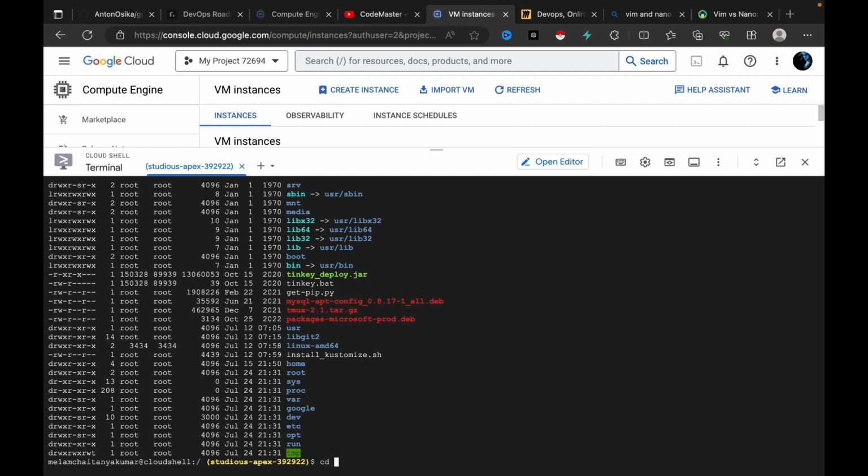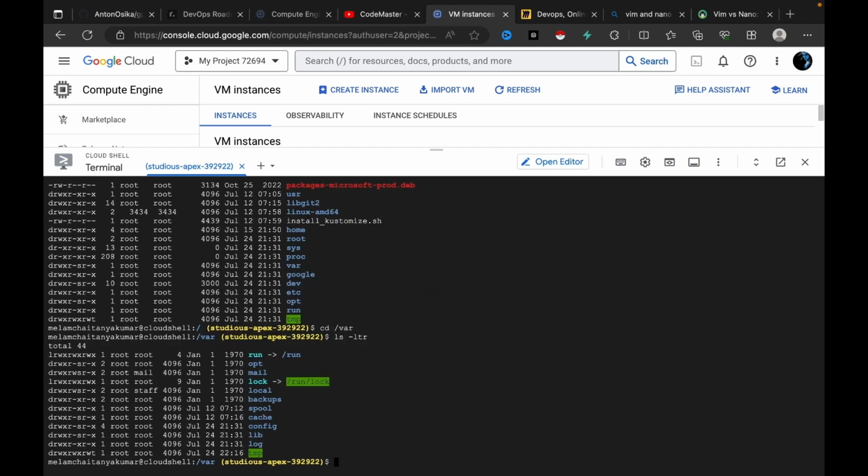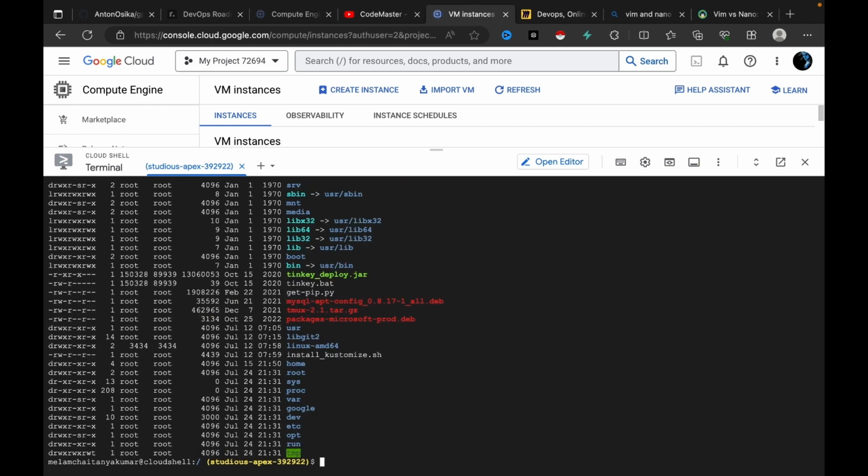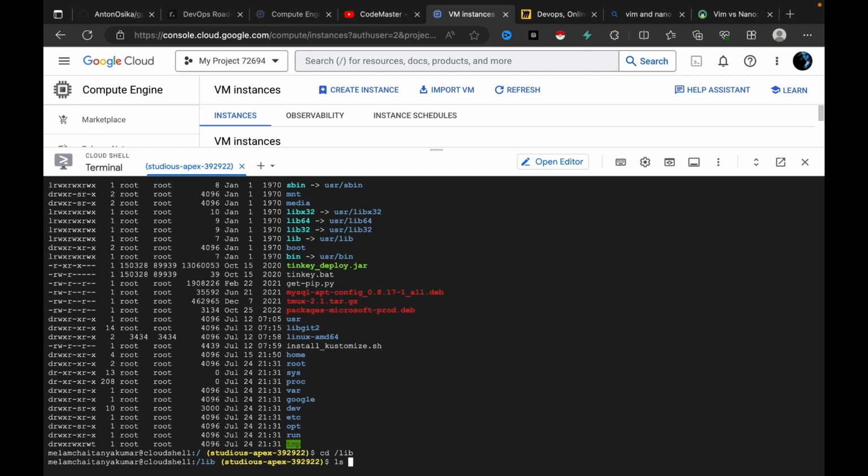And then let's go to /var. I'll show you what's present in there. This has most of the system-wide configurations. If you see, it has pool, cache, config, lib, and everything. So let's not go there because these are system configurations. And let's go to /lib.